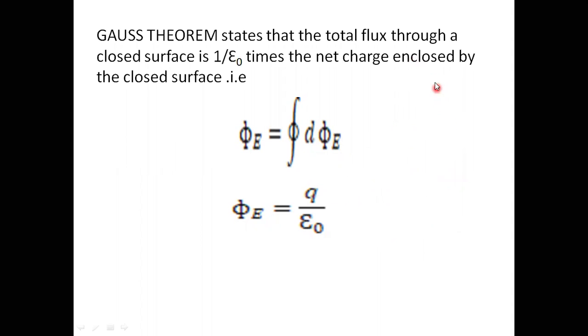Later on we will be seeing the application of this Gauss theorem. We will be using this relation and finding the electric field due to an infinite wire. We will be finding the electric field due to an infinite plane sheet. All these things we are going to derive in the next videos. Okay. All right. Thank you.